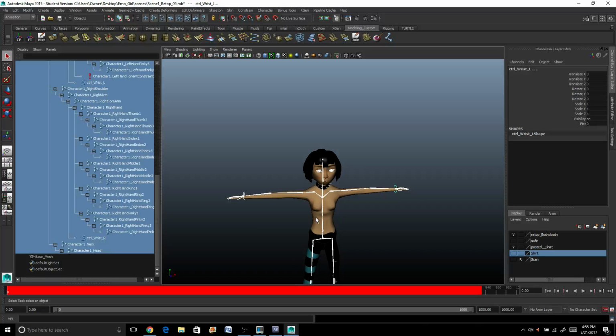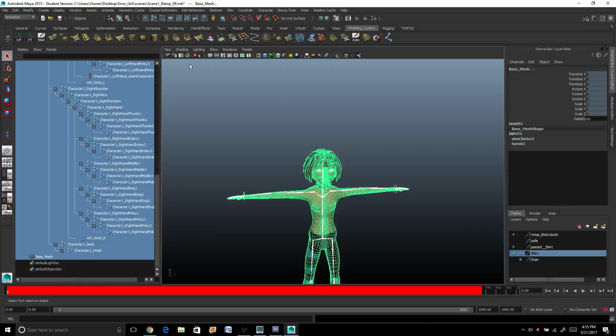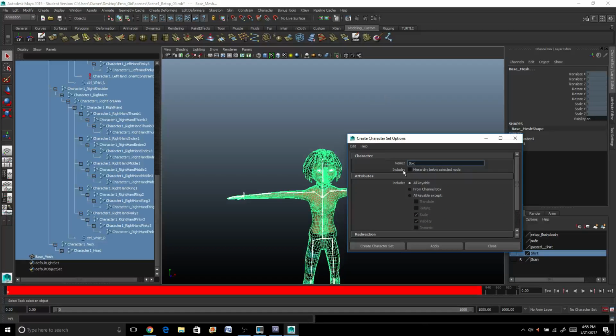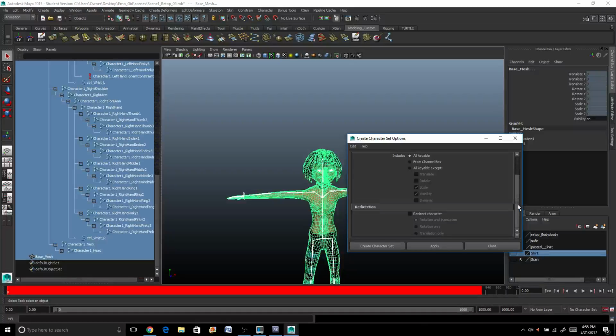May as well even throw the base mesh in there, sure, why not? We'll go to character, create character set, open the set menu there, and we're going to call this one Emo Girl. Okay, I'm going to do all keyable as far as what attributes are going to be included, and then nothing else. That's all I need really. So I'll go ahead and create character set.